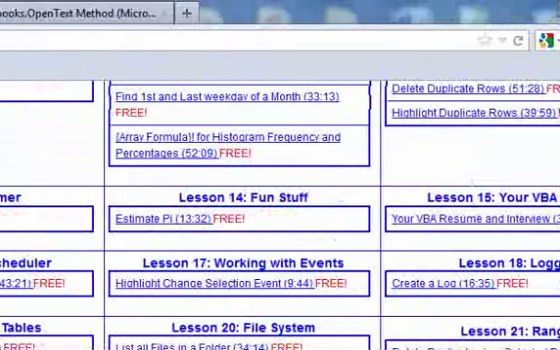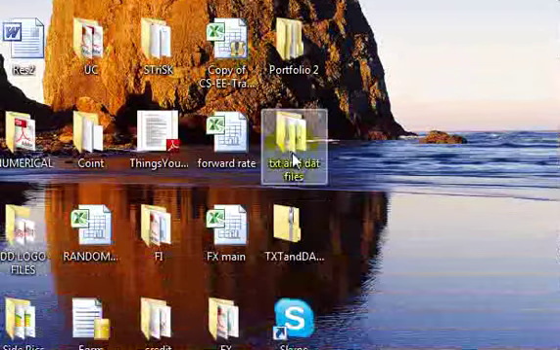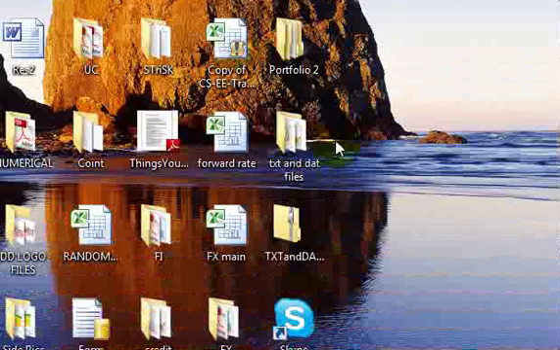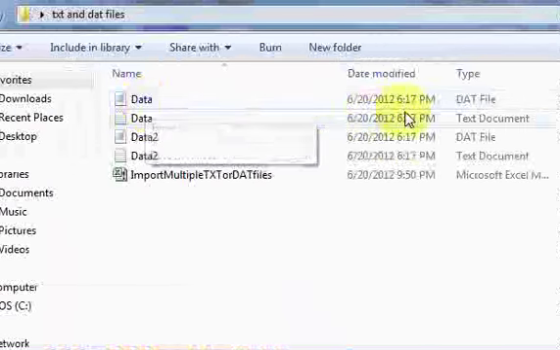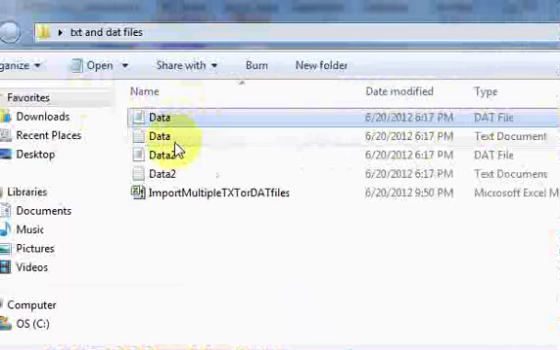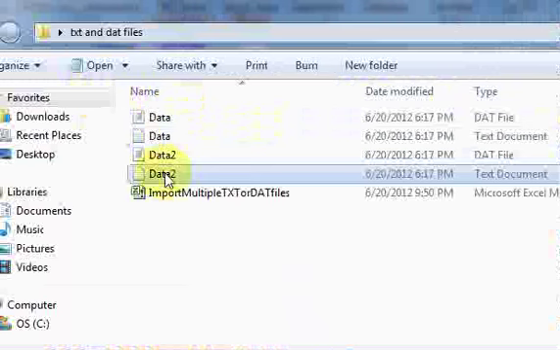This video has to do with someone writing in. They wrote an email and they basically have this situation. They have a folder like this. My folder is text and dat files. And inside of it, they have different files. They have dat files. Here's a dat file. Here's another dat file. And here's a text file. And here's another text file.